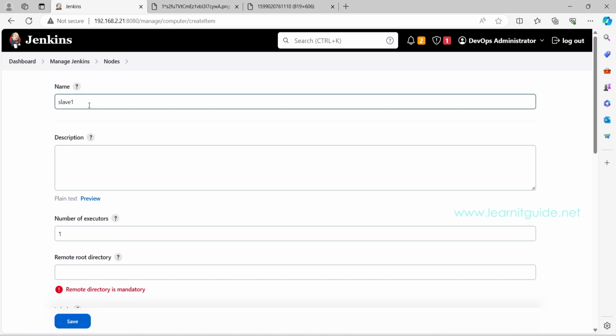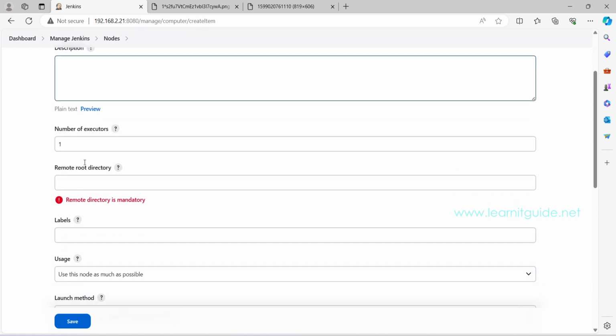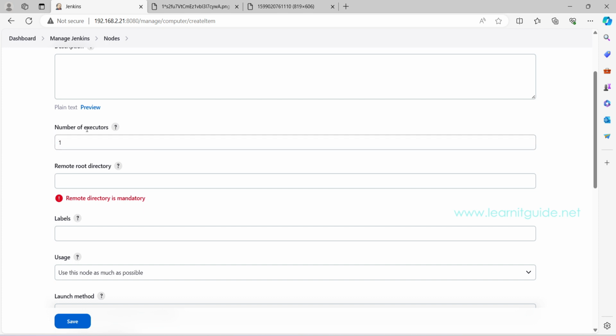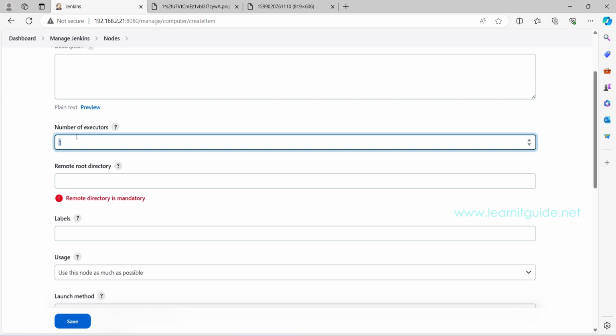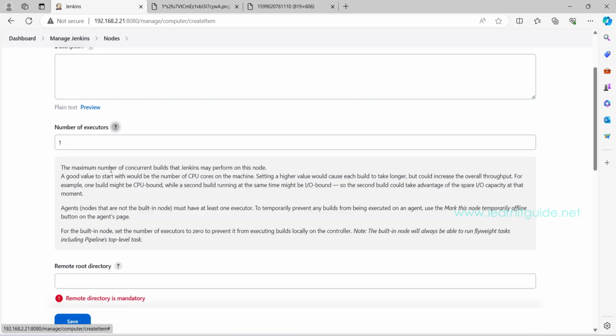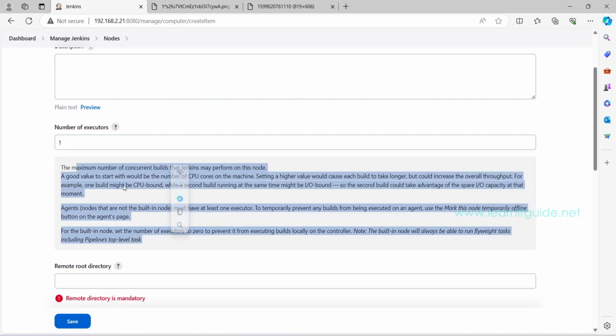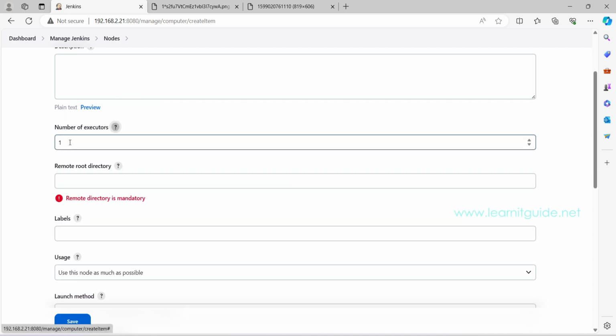This is the page where you configure your node. So this is the name you have provided, and here you can specify any description and the number of executors. And this executor is nothing but the number of jobs that can be scheduled to this node. And this is based on the CPU cores. If you have 4 cores, then you can define the executors as 4. Even if you click on this question mark, it will give you detailed information. Let it be 1 for now.